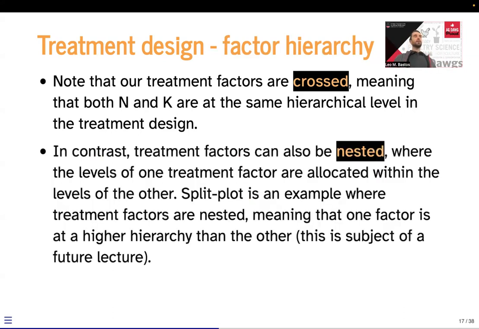And just by contrast, I hope that you have heard about this already, but these factors could have been arranged in a nested way. So not crossed, but nested. A very good example of nested treatment effects or treatment design is when you have split plots, which we're going to be talking more about in another lecture of this class. But in a split plot, you may have the same factors, same levels, but now one is more important, not more important, but is applied on a different area size than the other.